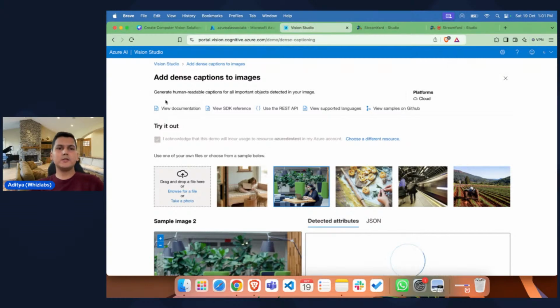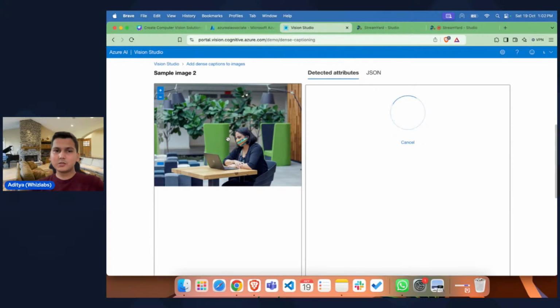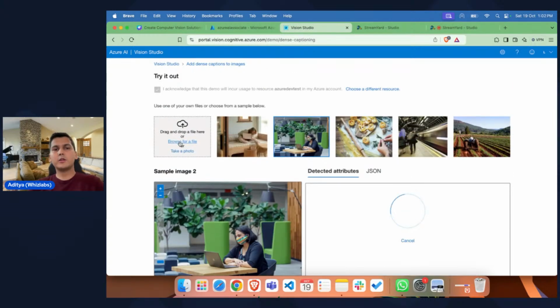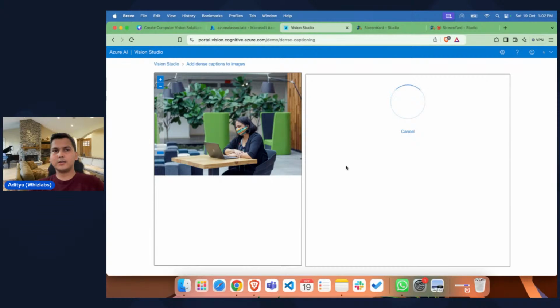Okay, so this is the page for add dense captions to the images. Here, you will first acknowledge that this is your account, and these are the default images which are given to this studio. You can use these images, or you can browse a file from your own system. We'll be doing this as well. This is analyzing this image. Let's see what analysis it gives us. Let's wait for some time.